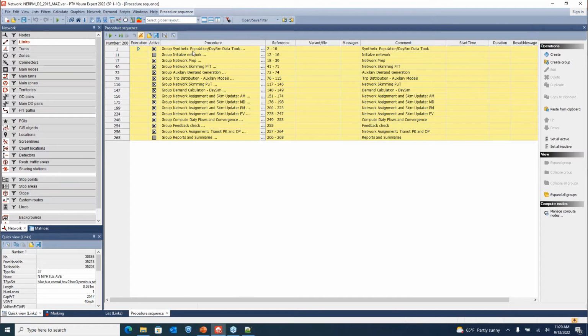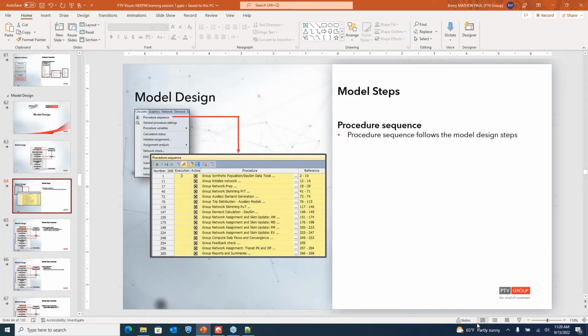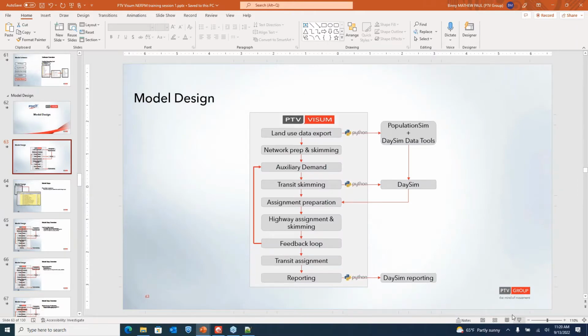So here, let's say the first step is calling all the synthetic population and DASIM data tools, and then it goes to network preparation, and then there's a bunch of demand calculation, and then assignment, and then convergence and feedback, and then finally doing network assignment, and then generating reports and summaries. And this is exactly what I just presented here in this flowchart.